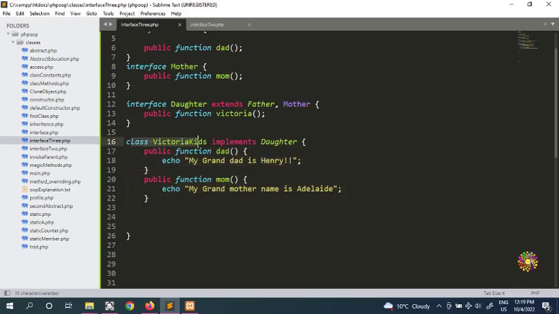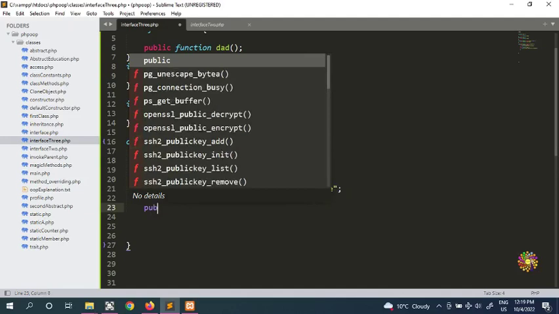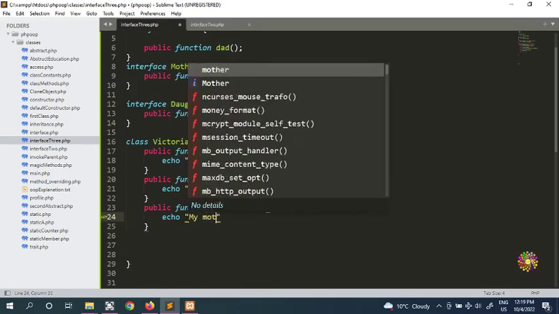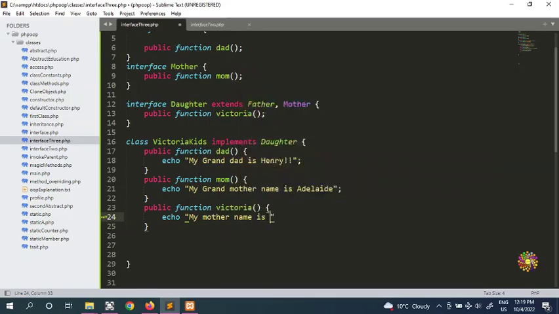So it comes here because this one implements the daughter, and the daughter extends the mother and father. So PHP is going to be satisfied if it implements all of them. So now you come here and put a public function Victoria, and we can echo "my mother name is Victoria".